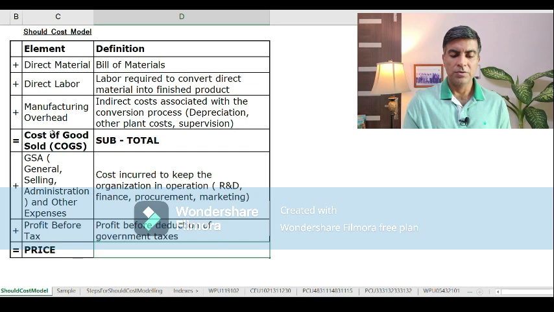We always focus on cost of goods sold when we are trying to calculate the should cost, because this is the cost that varies over time for a supplier. Whereas over time we want to have a fixed profit and fixed SG&A expenses for the supplier. So the most important component is COGS, and within COGS the direct material, direct labor, and manufacturing overhead.